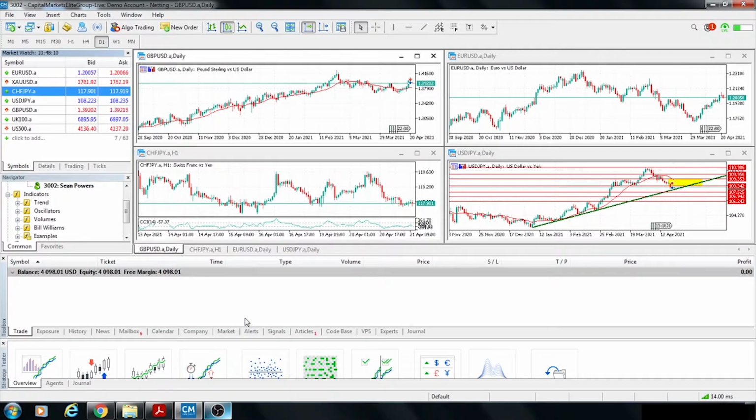So let's get started. Firstly, when we're looking to place a trade in MT5, you need to be able to locate the market and generate a deal ticket. There are several ways you can do that in MT5.